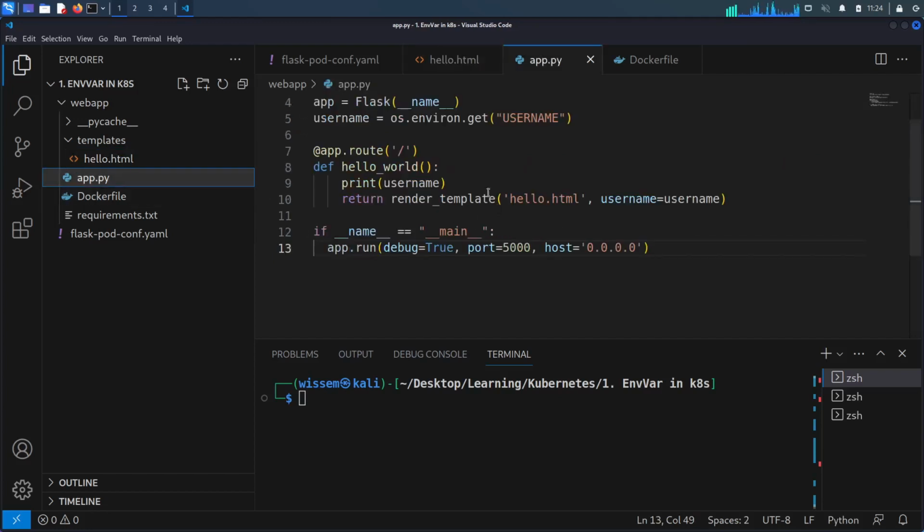This username is an environment variable that we have here. So instead of hard coding the value of the username and having a static application, here we're going to use an environment variable called username to make the application a little bit dynamic.